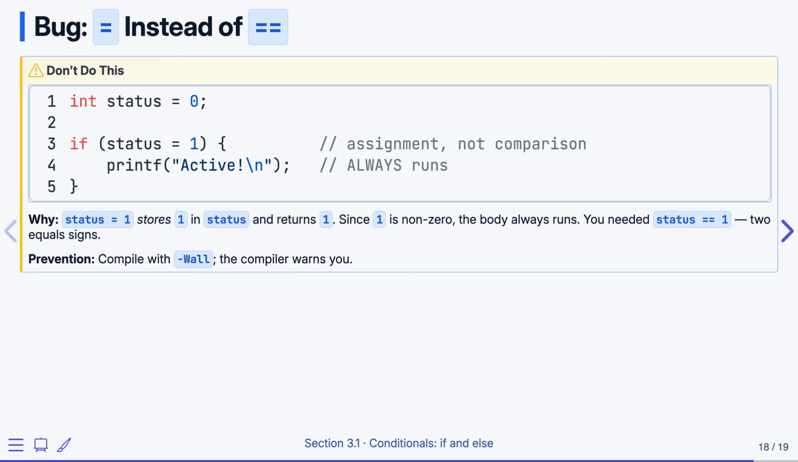Here is a second dangerous bug. Using one equals sign instead of two inside a condition. Look at this code. Status starts at 0. Then we write if status = 1 with a single equals sign. The programmer meant to compare. But a single equals sign is an assignment, not a comparison. It stores 1 into status and then returns the value 1. Since 1 is non-zero, the if body always runs and it prints active, even though status started at 0. What you needed was status == 1 with two equals signs for a comparison.